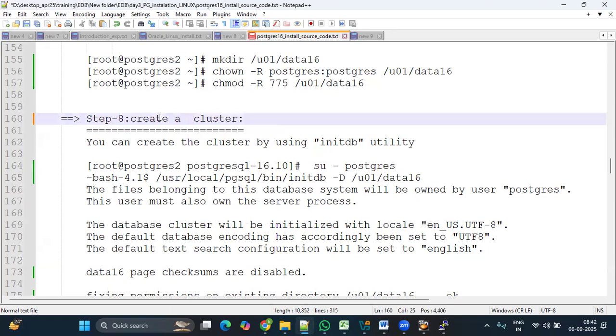Now, how to create a cluster? What is the utility we are using? The initdb utility. What is the full path of initdb? /usr/local/pgsql under the bin folder, there is initdb with -D. What is the data directory we are going to use? This is the data directory. So this is the statement to create a cluster.